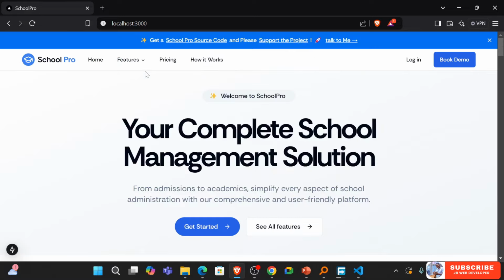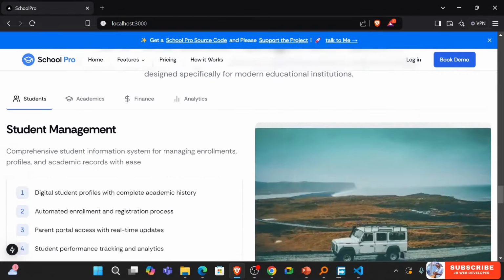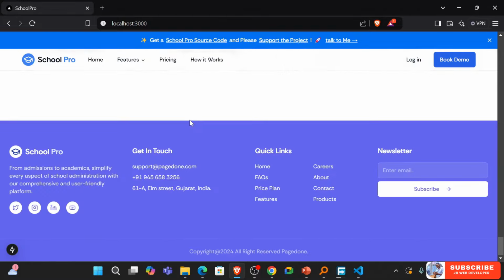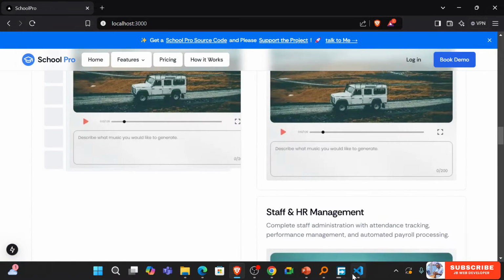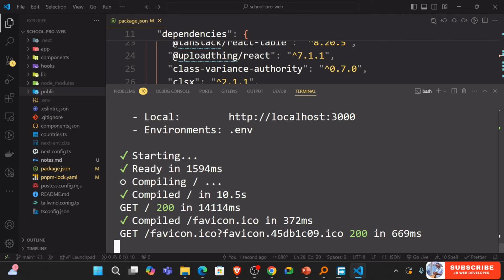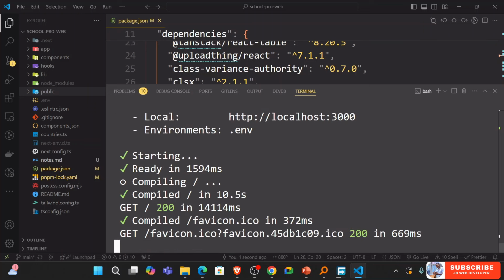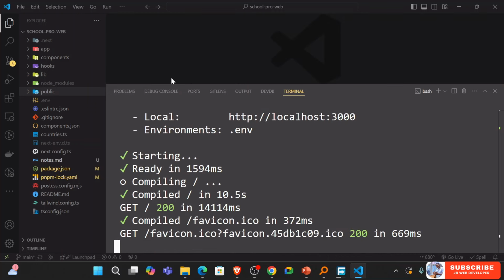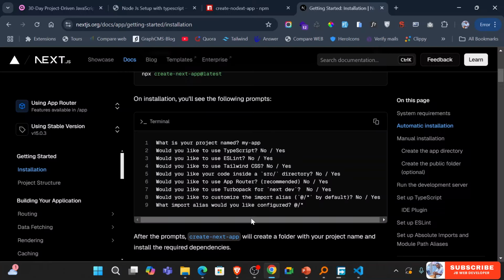I did something in one project. Yeah, it looks like we are good. No problem. So right now we are using 15.0.3 as the Next.js version. You can see here Next.js 15.0.3 Turbopack. This is really nice, smooth. We didn't get any problems with the upgrade to 15.0.3.